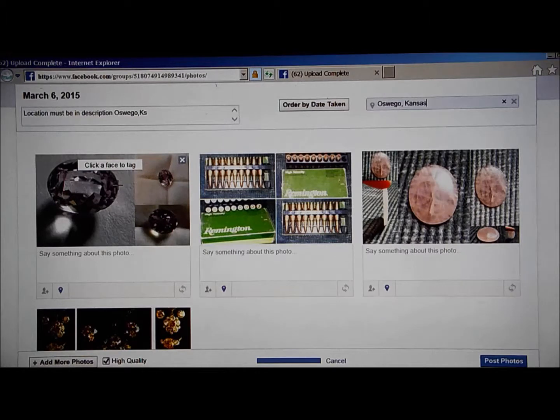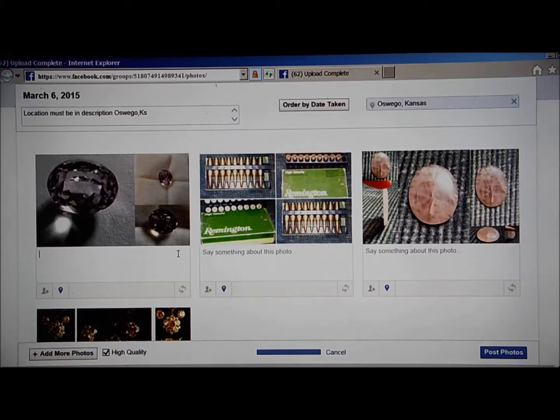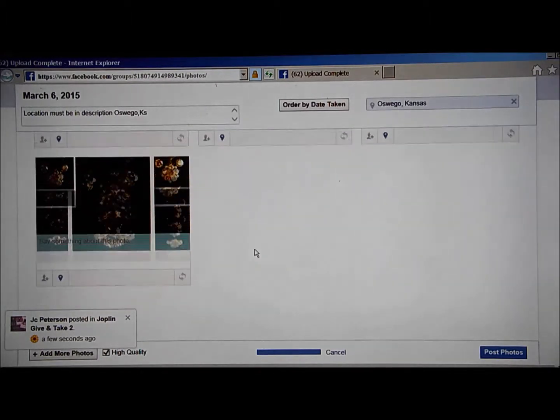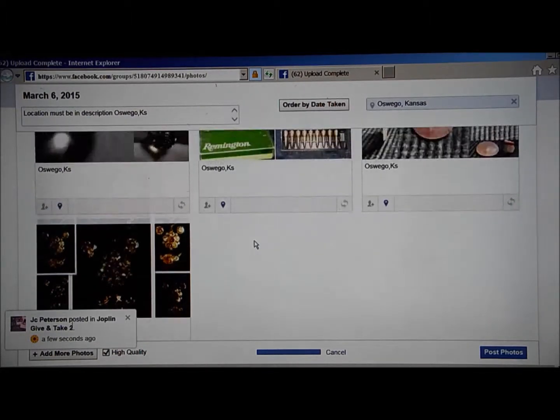Now, for your photo, for example, this is a stone, and just below the stone there's a little box for your location. We'll just go ahead and put Oswego, Kansas. And the best way to do that, to make it easier, is just copy and paste that and just paste them all. That way you don't have to go through it manually. Just scroll up, there's another picture down there. Just do the same thing. Real simple, not asking a whole lot anyway.